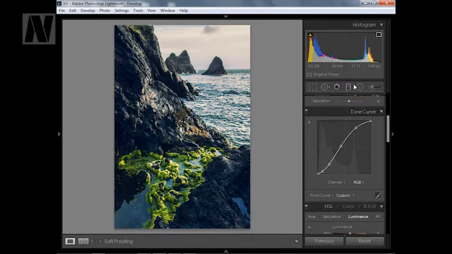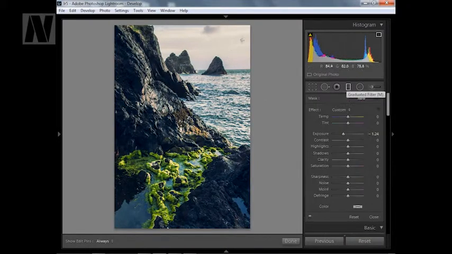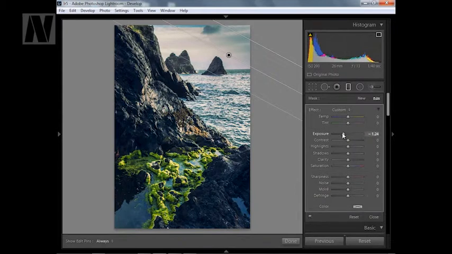I'm going to finish off by using the graduated filter just to darken down the top right corner here of the image, just to balance out my composition. I think we'll set exposure to about -60 just to darken down that top right corner, and that's it. That's my finished image.